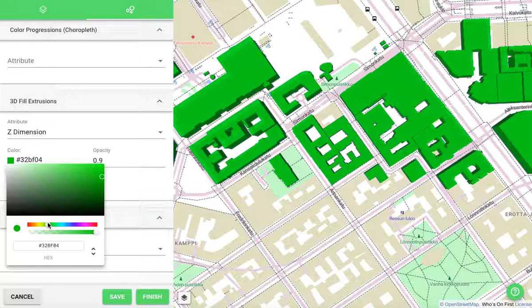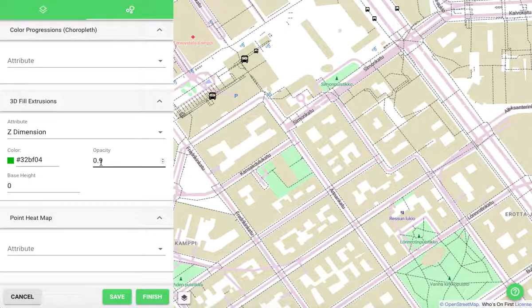Pretty straightforward. Obviously, it can get more complicated as you bring in more attributes and what have you, as well as more than one layer of three-dimensional data. But for this, I just wanted to really show you how to get to it. You can change the opacity as well, height, and so forth. So there you go.